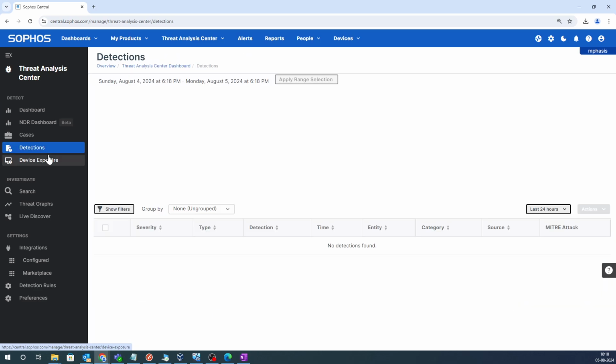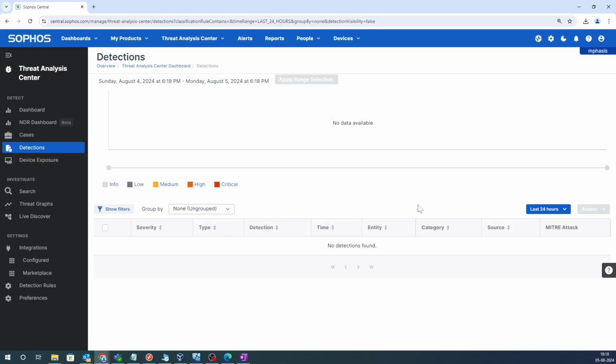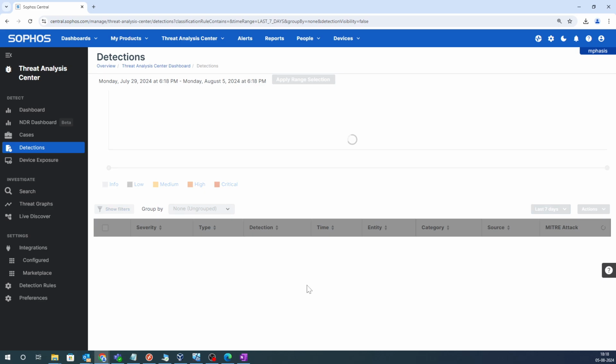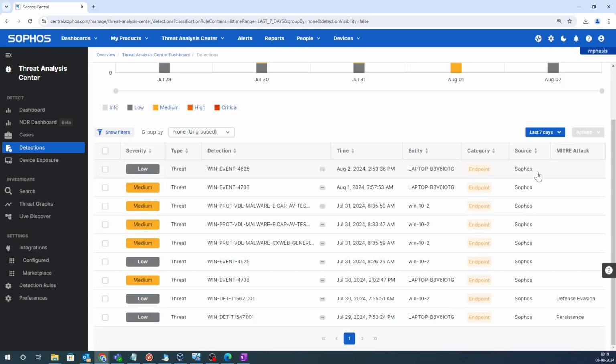let me just load it up, it's a bit slow. Yep, so I do not have data for the last 24 hours. Let me go ahead and see the last 7 days. I shall be getting some of the detections that were detected by Sophos and were mitigated. Now you can observe that I can see 1, 2, 3 on July 29th, July 30th, July 31st, August 1st, and August 2nd. These are the different threats that occurred inside my Sophos, and it would also tag your MITRE ATT&CK category.